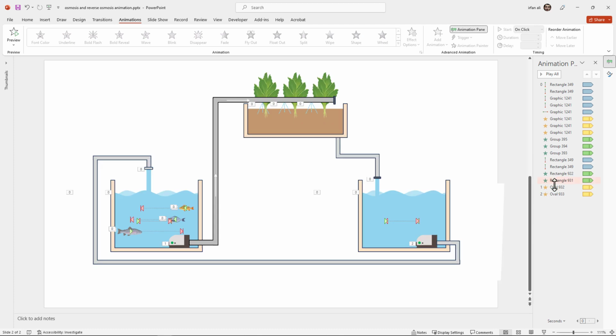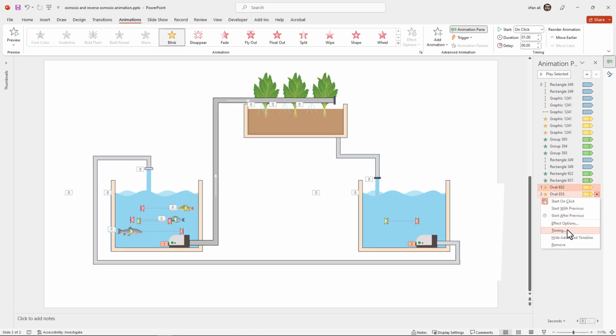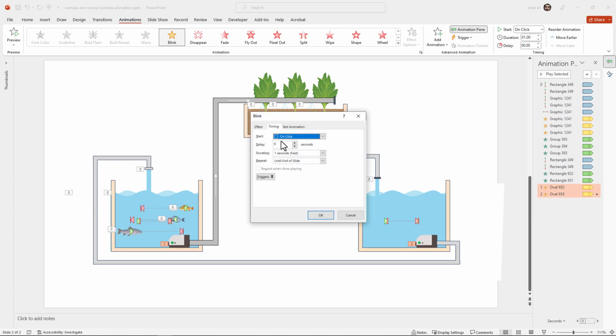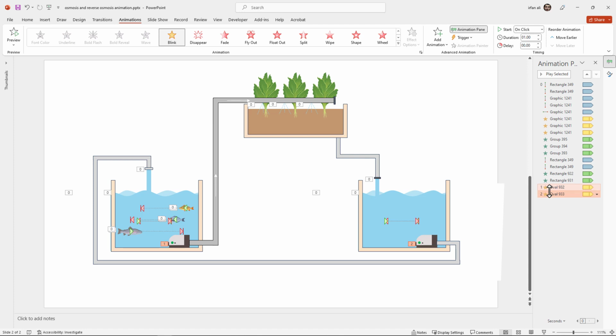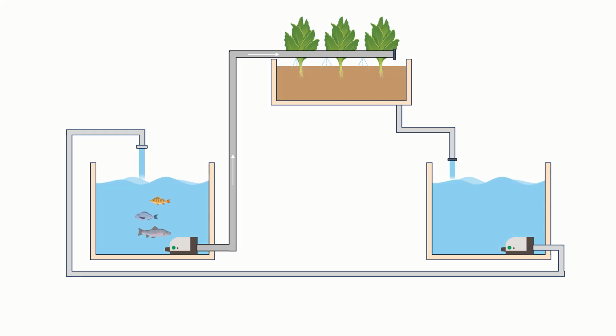And then I will adjust its timing. Then everything is okay. I just want to start it with previous. Okay, now let's see how it looks. Now you see how this beautiful animation works. The green light is working in the pump, and you can also see how the water is flowing from top to bottom.